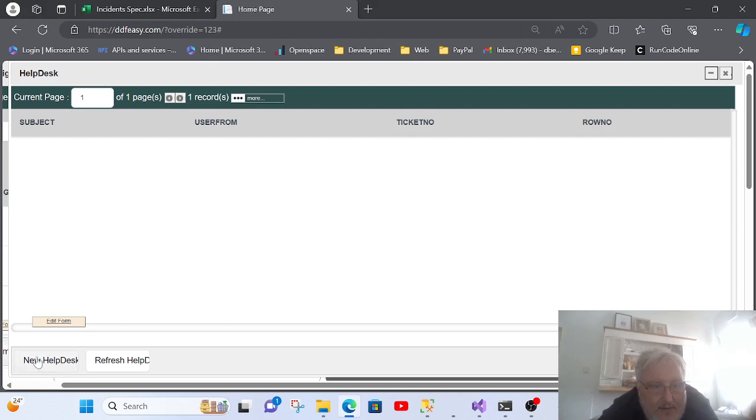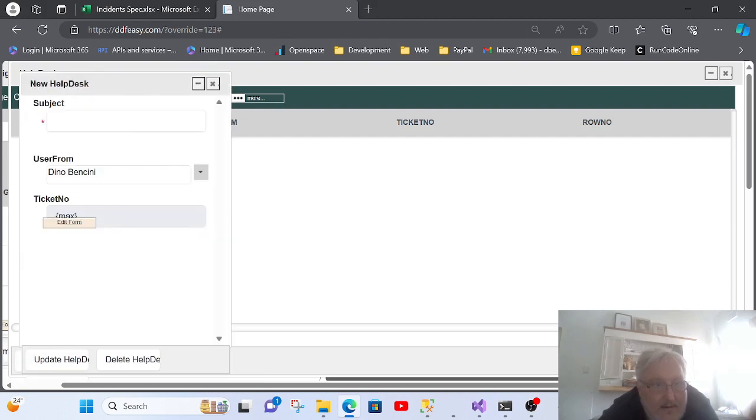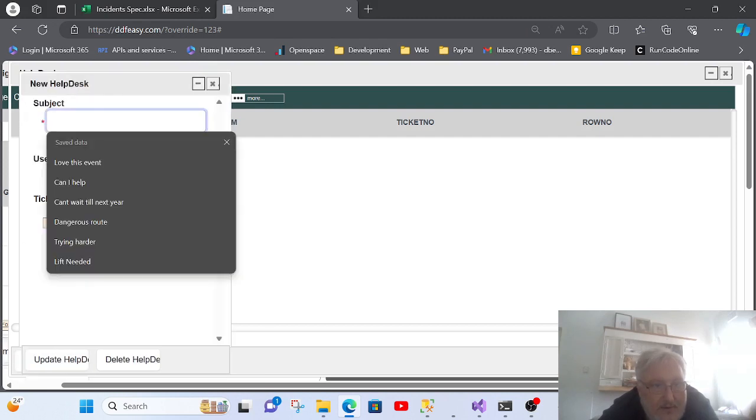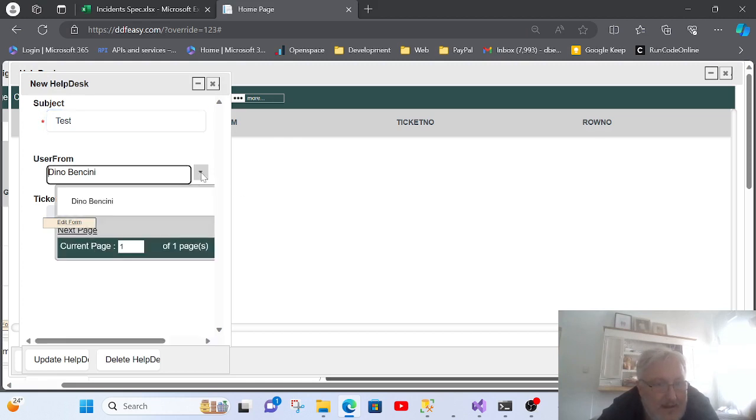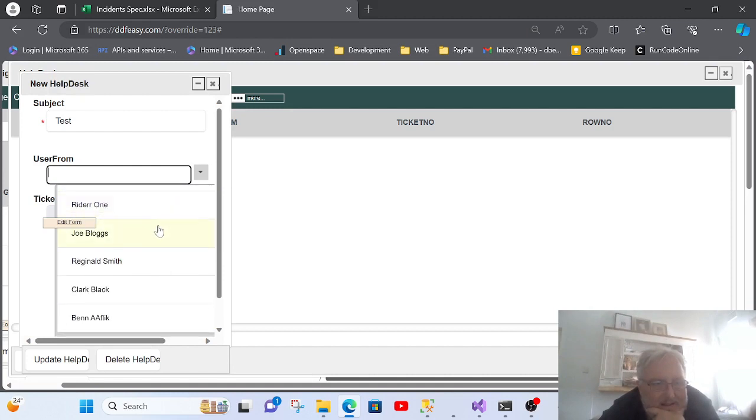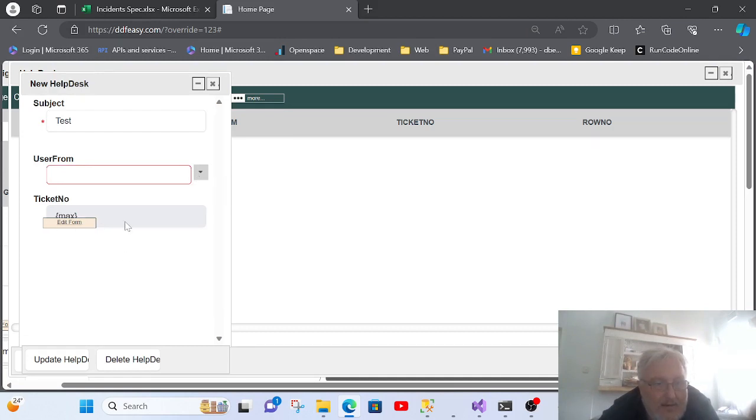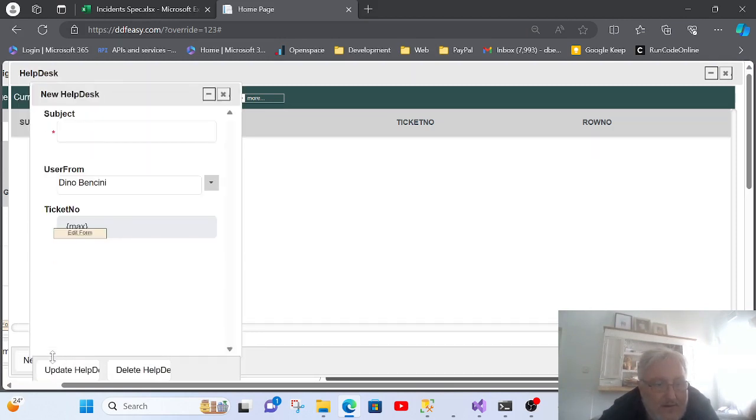Okay, here's our blank grid. We're going to say new help desk ticket. So there's our subject. So this will just be a test. Here's the user from. So what it's done is it's taken the first name, space, the second name, put it in here, and then if you look here, you can see my name's in there. And if I remove my name, you'll see it now lists everyone in the user table, basically. But you could see it also defaulted to me when it came on here. That's why I wanted to make it read-only. So if I just do it again, you can see it's defaulted my name in there.